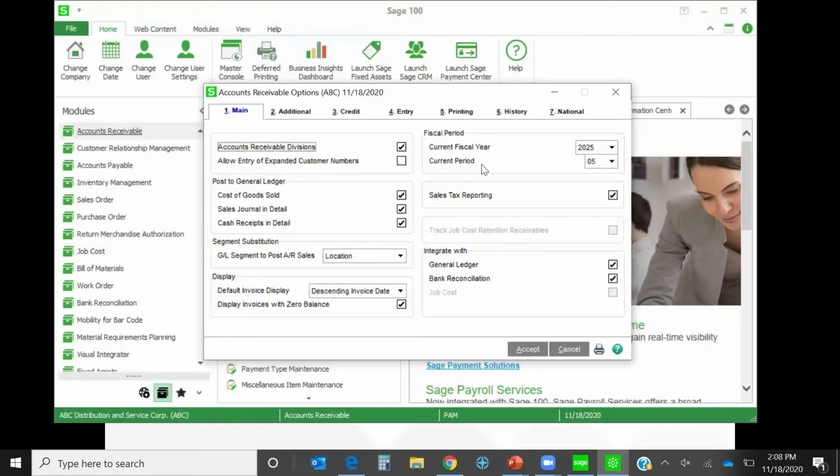So let's say that you use a calendar year and you go in and look and your AR has not been closed since May of 2020. Then you're actually going to have to go through and close May. Then you're going to have to do a period end for June, and you're going to have to get all the way up to the 12th period, and then that's when you would do your year end.